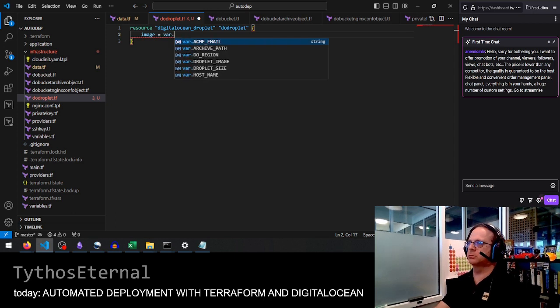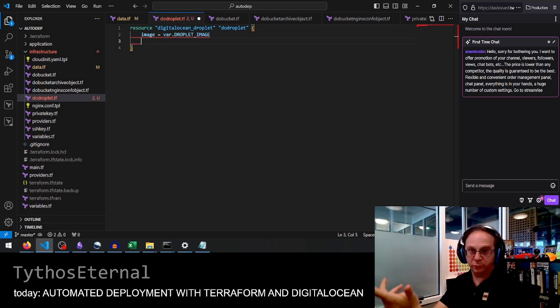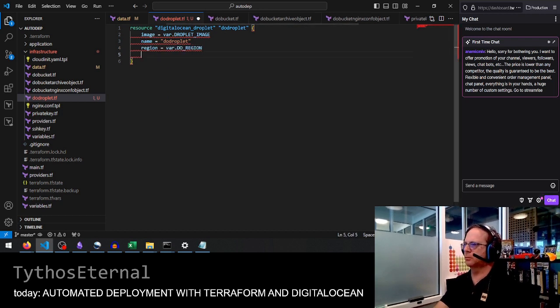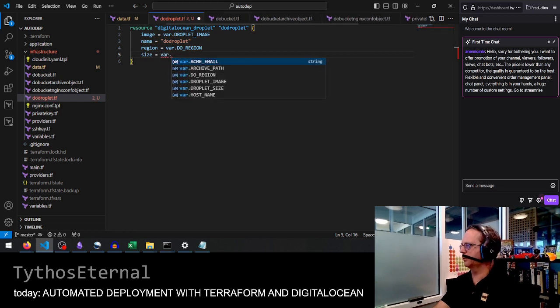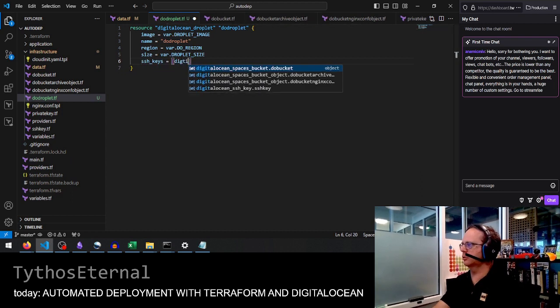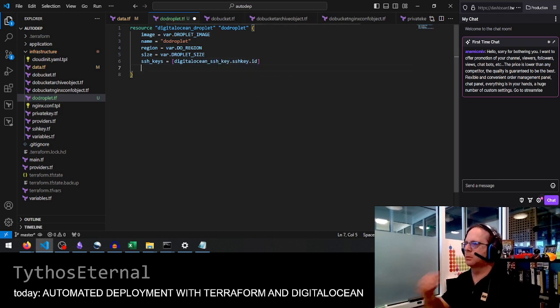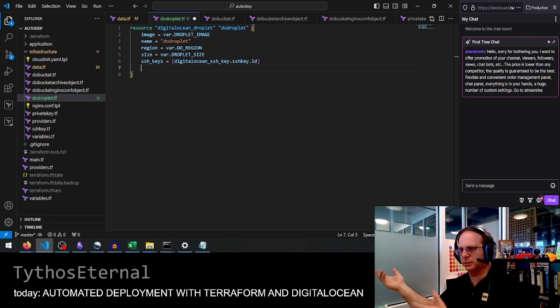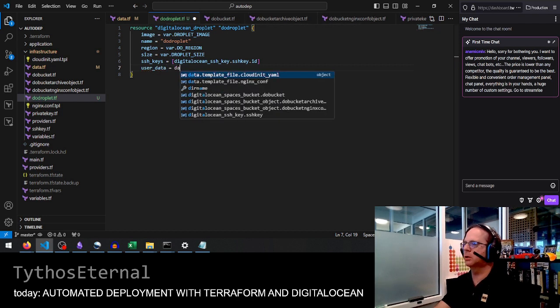We need an image. So in this case, we might pass in Ubuntu or one of those other slugs that we saw earlier. Give it a name. Say where it's going to be deployed. What's the spec of the machine? SSH keys. So this is where the magic happens. There we go. We already registered that key as a resource in the DigitalOcean API, so it knows to reference that content, and we'll set that up as part of the provisioning process.